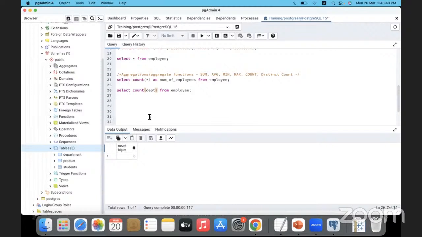We have some employees who are in IT. We have some employees who are in the HR department. So how to make it count the unique occurrences? Using the distinct keyword. Now this is going to give me the number of departments. So I can use an alias name as number of departments. Okay, so this is more or less like a recap only because we have seen this in the previous session, how count and count distinct are different from each other.